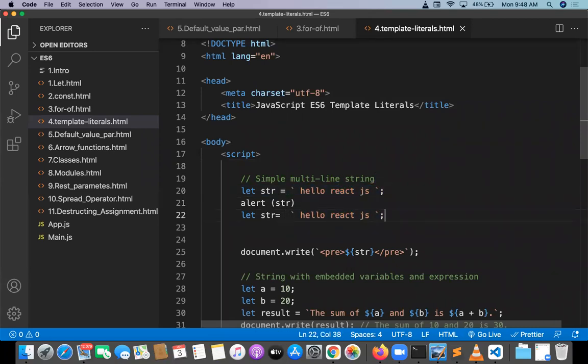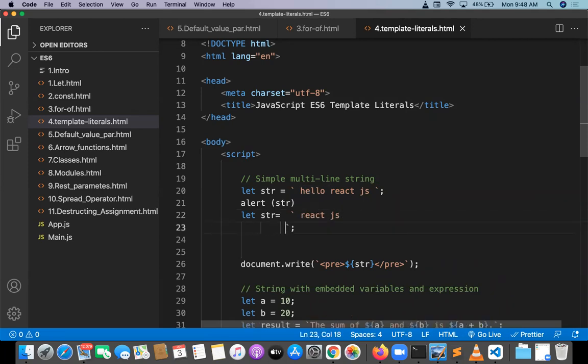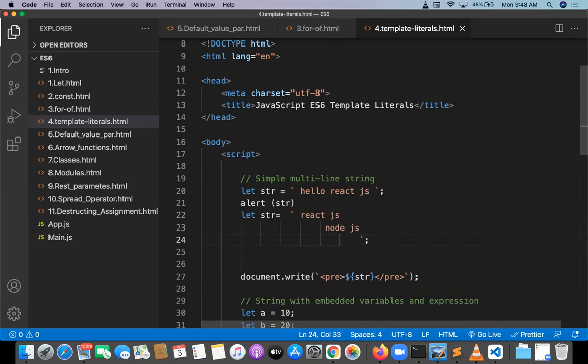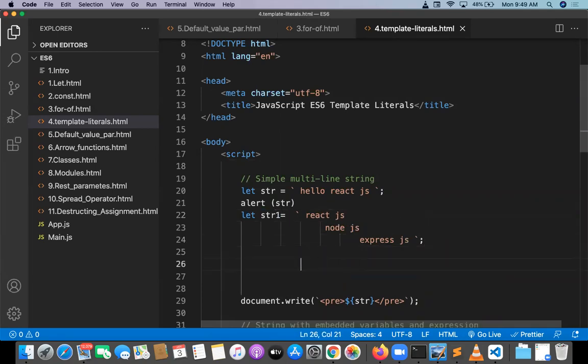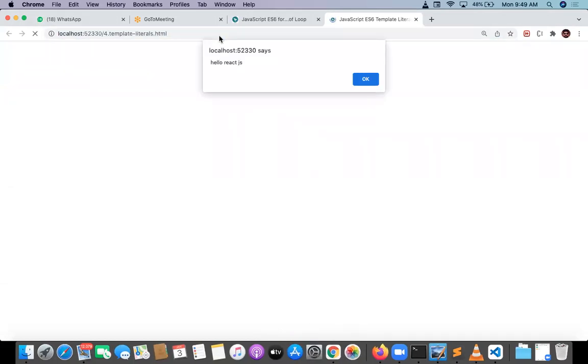Now you clearly observe that. I want to write like this: 2 lines of code, React.js and Node.js, and I also want to write Express.js. So this is a multi-line string. Suppose this is str1, and this time I want to print str1. So I am giving alert(str1). What is the output of str1 now? First of all, str is going to print hello React.js. Immediately I got React.js, Node.js, Express.js, and this is going to be printing line by line.